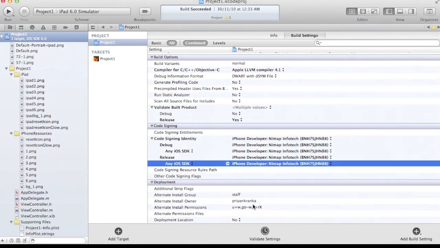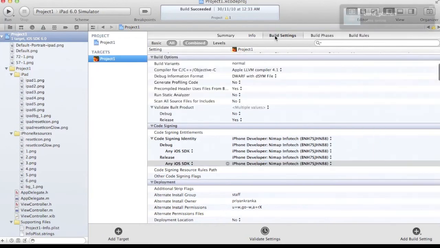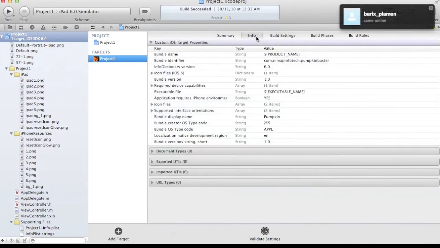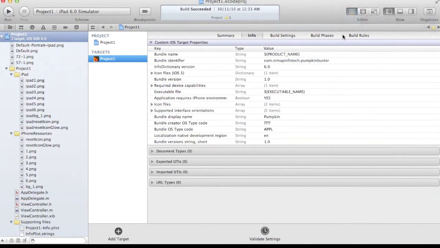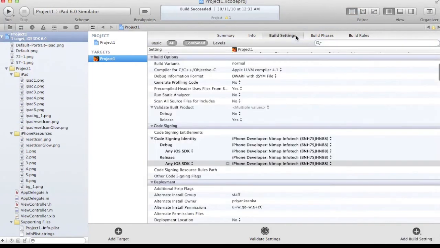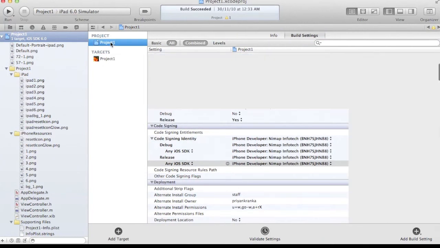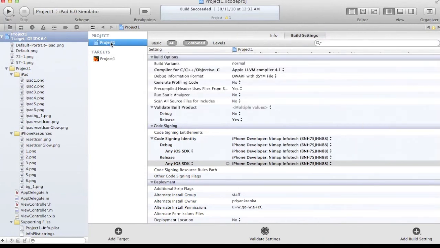You just import your profiles, go to your target setting, inside target setting, go inside info, set your bundle identifier, and then inside your build setting, you just do a code signing of the respective profile, and you're done. Same thing you apply for your project settings. You just select code signing with the appropriate profile.